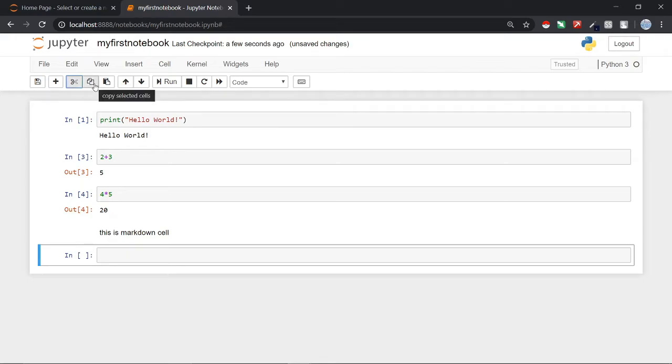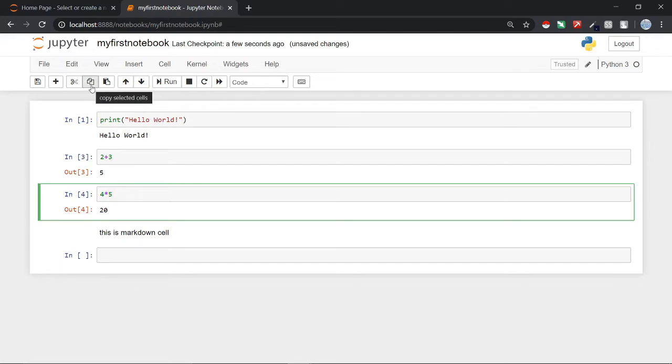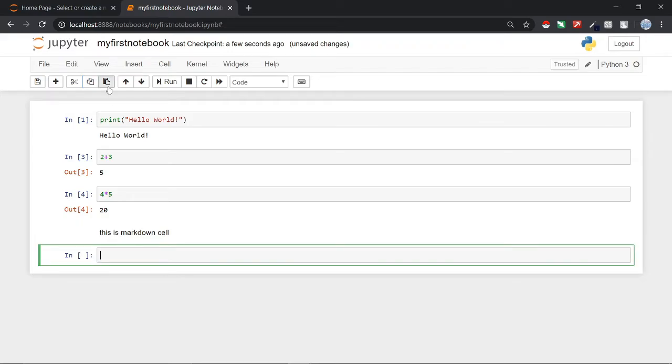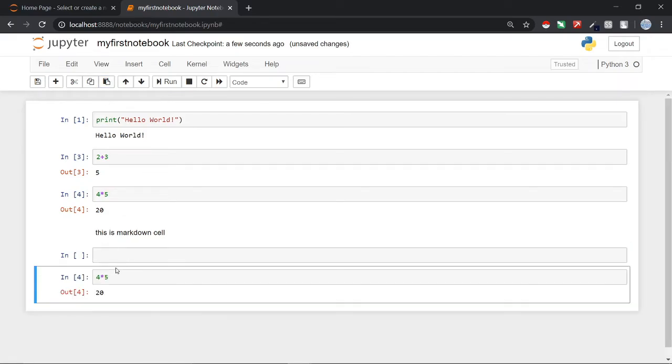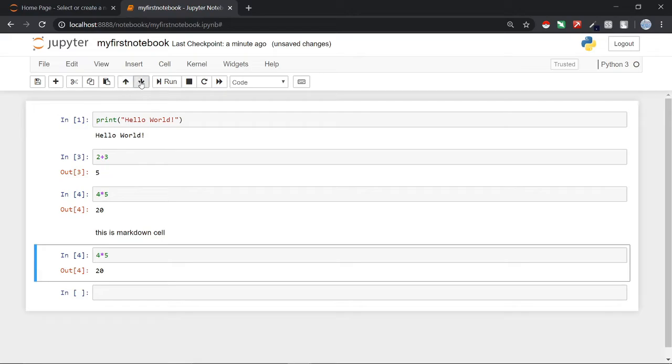And now this is to copy the selected cell. If I select this cell, so just look at the screen, now I have copied this cell. I can paste it anywhere, wherever I want. I just use the next button after the copy cell. Just use this button and you can see here we got the same cell with the same output.